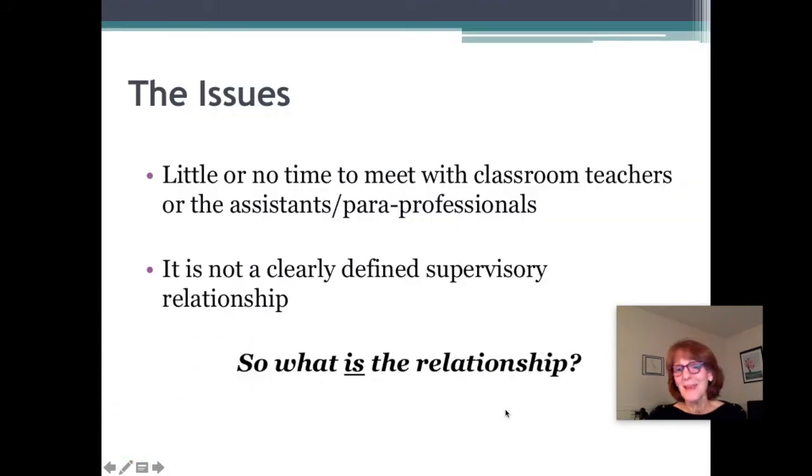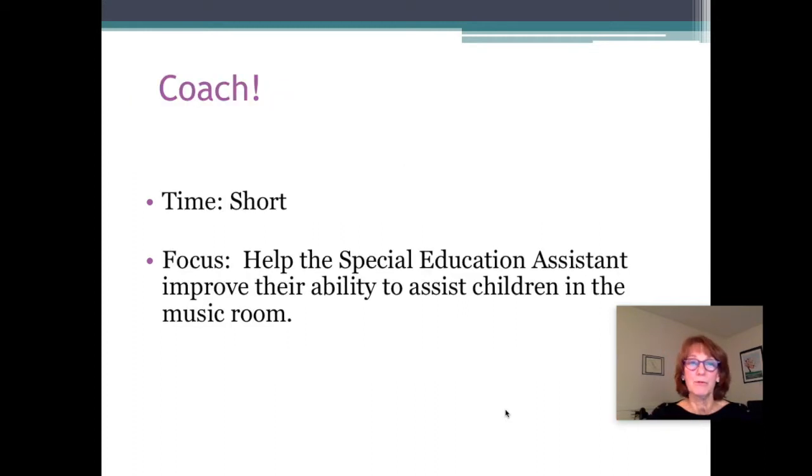So, one of the big issues in schools is, of course, time. And you have little time to meet with classroom teachers or the assistants or the paraprofessionals. Another thing is that it's not a clearly defined supervisory relationship. You're not the principal, you're not their direct classroom teacher supervisor. So how do you think about the relationship and move it forward?